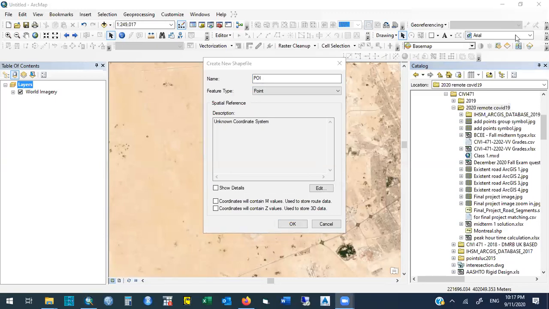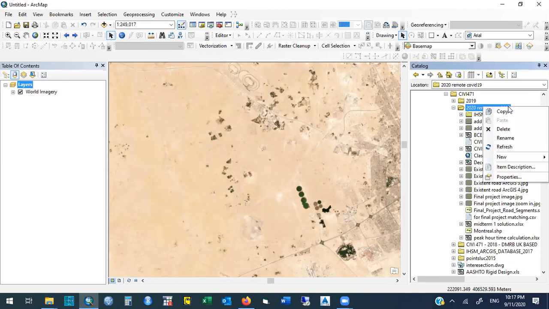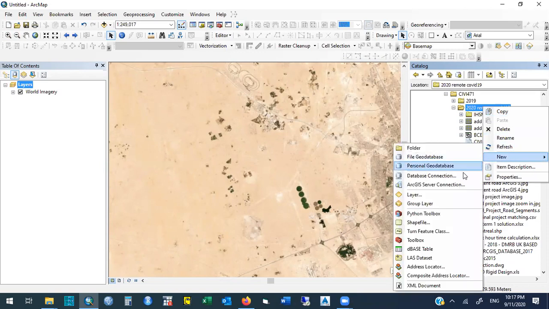How to add a new shapefile? On the folder, make a right click. Which folder? Any folder you want, but most likely the one you are working on. New shapefile.